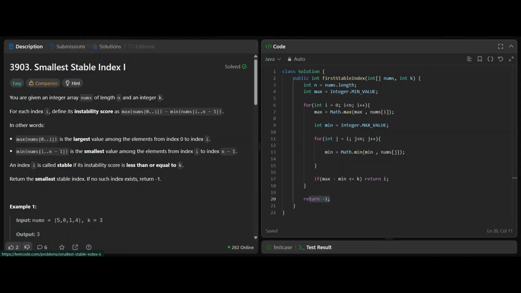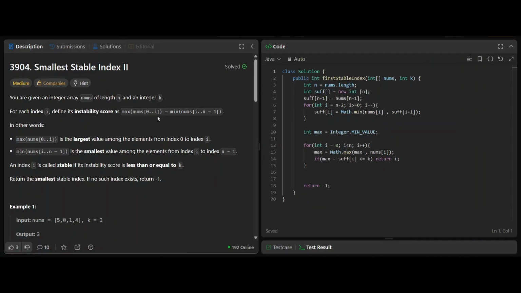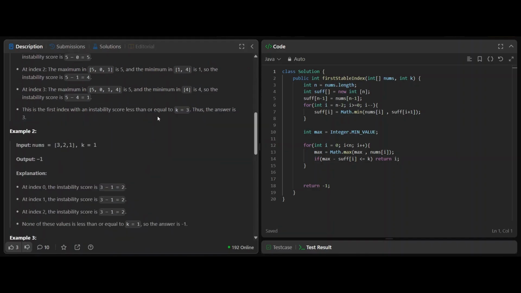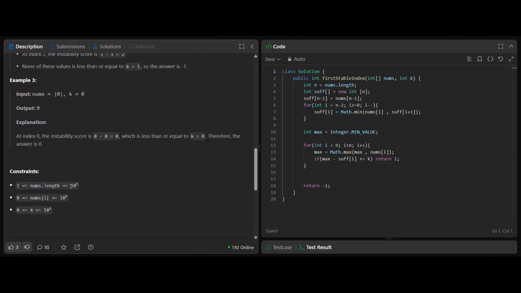Okay. Next one, we have the second part of the same question. Complete question is same, like whole description, everything is same. Just one difference, that is constraints.